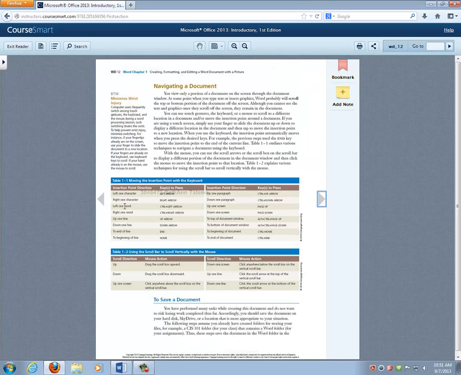Page 12 has a great list on it. Table 1-1 about moving the insertion point. Table 2 using the scroll bar to get around. Now, as much as I like these things and I like you to know these things, I'm actually considering that application, so I would not ask you to do that. Ask you how to do this on a quiz.